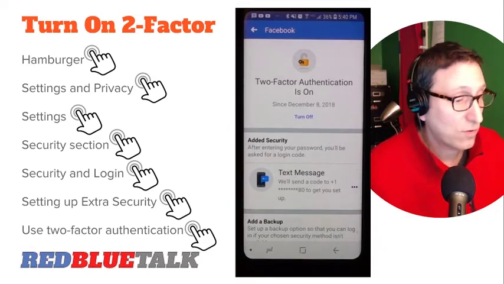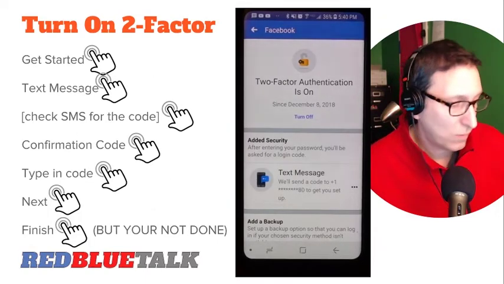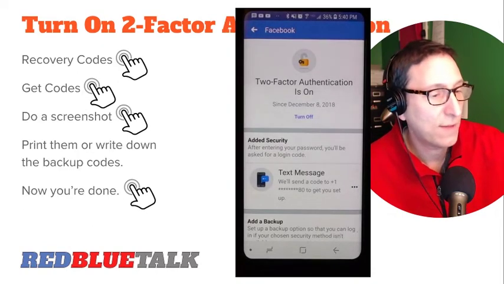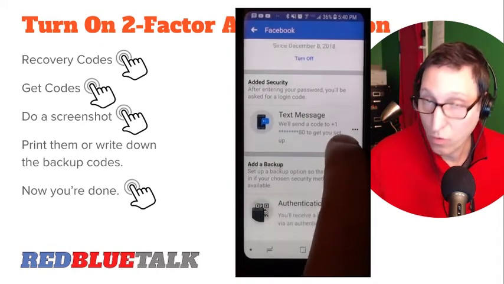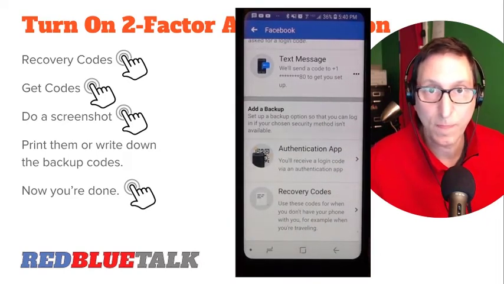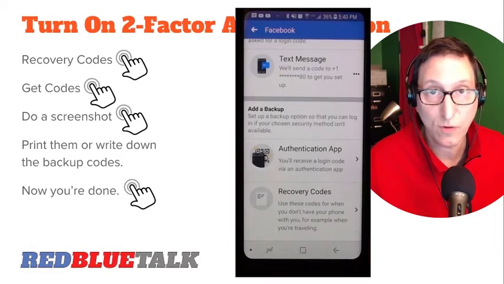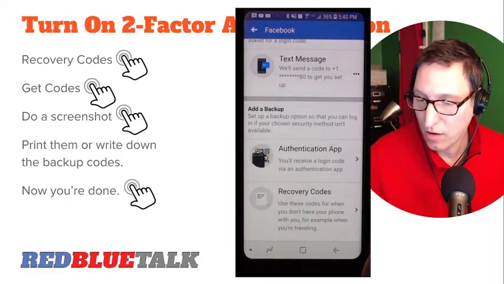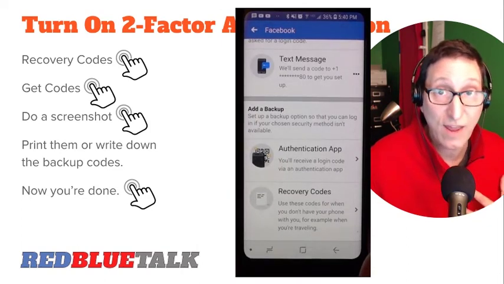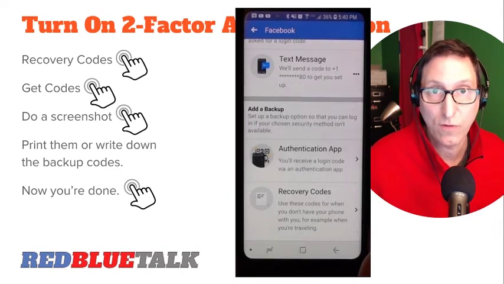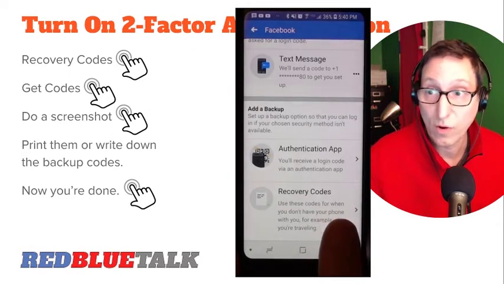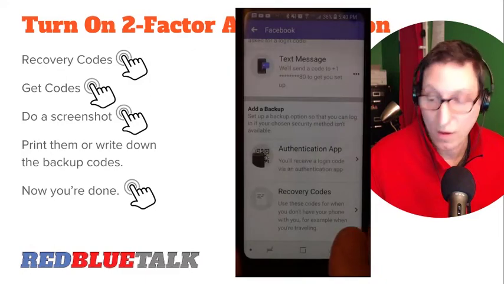But we're not done because there's one more step. We went through these steps: get started, text message, confirmation code. Now you have to generate what's called recovery codes, because now the only way to get access to Facebook, if you're logging in from a device that Facebook does not recognize, is to have your cell phone with you, which means that a hacker who does not have your cell phone will not be able to access your Facebook account, even if they crack the password somehow. But you need a backdoor, because if you don't have your cell phone with you, you're stuck.